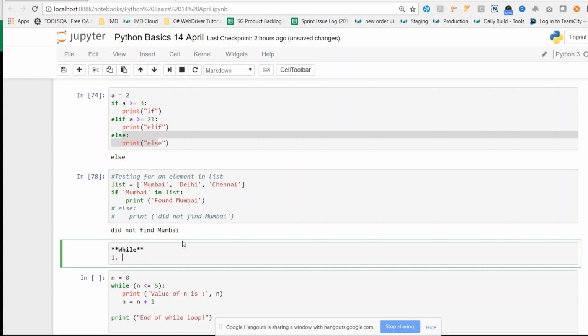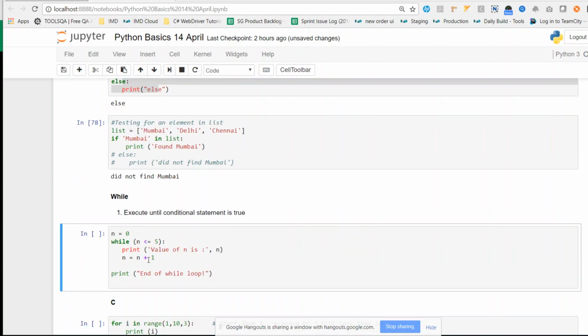While: execute until the conditional statement is true. So it will execute until the conditional statement is true. Let's take an example of while.